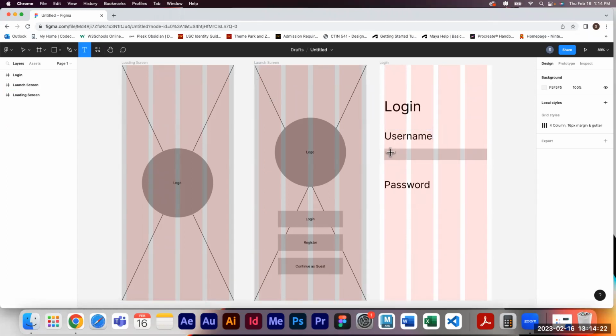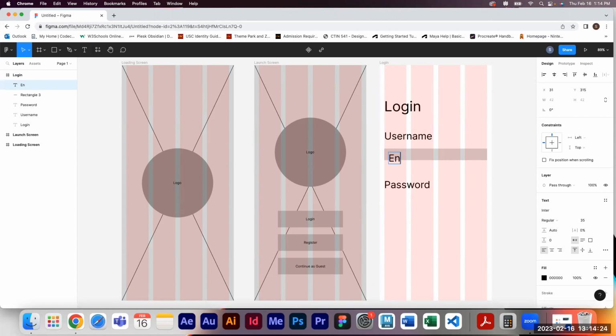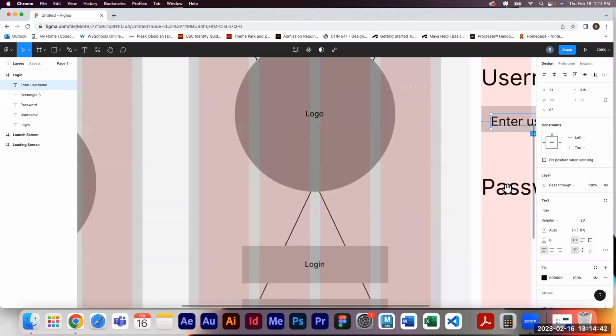So I'm gonna type in here. I'm gonna do enter username. And then I'm gonna click outside of my text box to make sure that the entire text box is selected before I change my font size. I'm just gonna make it 20. And I space-barred plus right there to zoom in. You can space bar minus to zoom out.